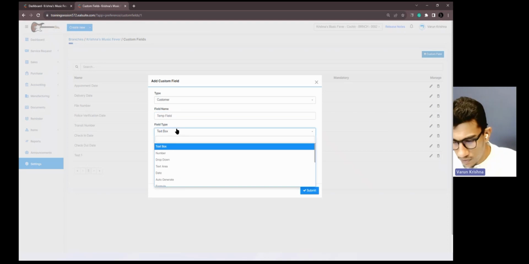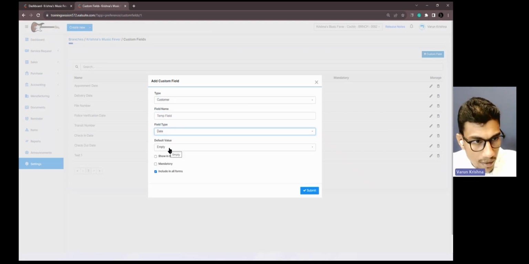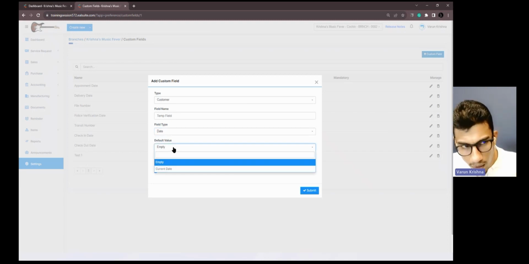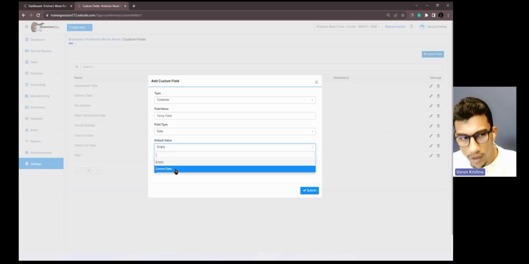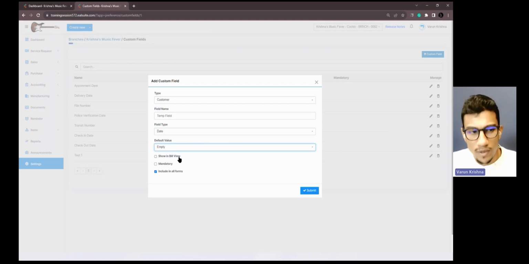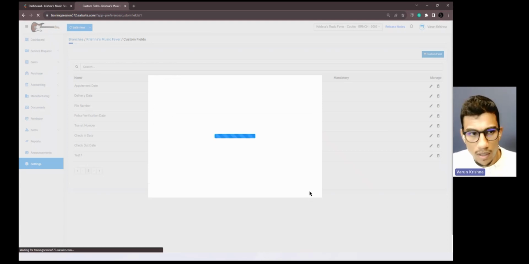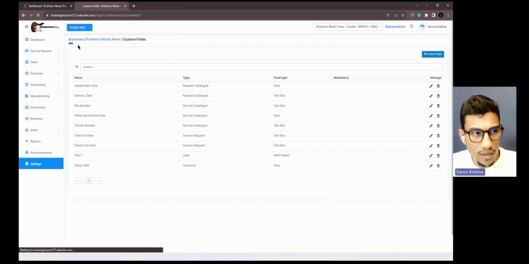Now the field type, that is really important: date. And while creating a date field type, we have the option to keep it by default empty, or by default set to the current date itself. Let's keep it empty. Show in all bill views, and I'm not going to make it mandatory. Submit. Let's create a customer.